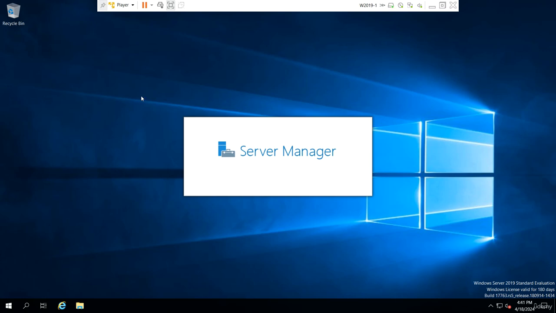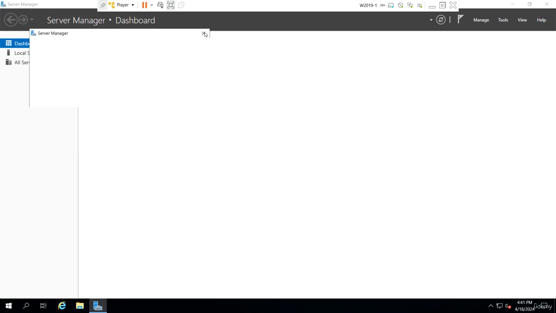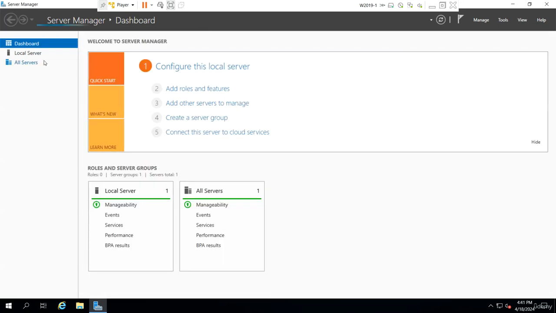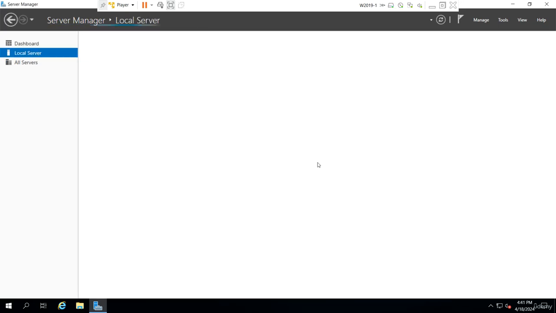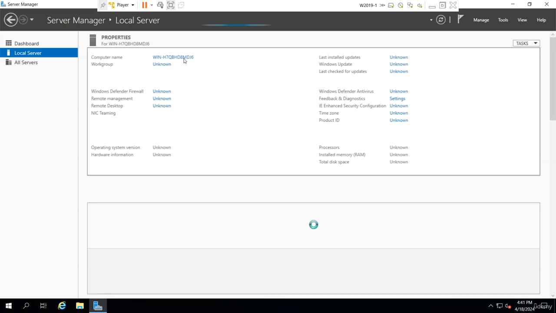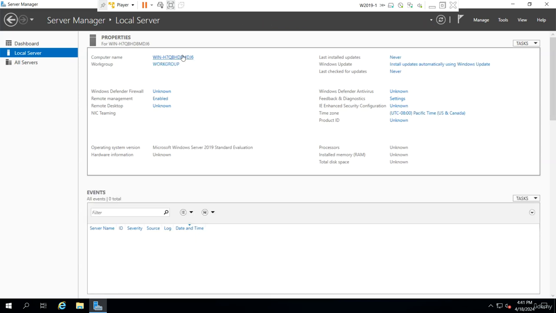First of all, I want to change the actual computer name. I don't want to leave it as it is. I want to give it a friendly name. Let's say I'm going to call it W2019-1. That's the name of my actual computer. So I'm going to go to Local Server, it's easier to deal with this, and this is the actual computer.